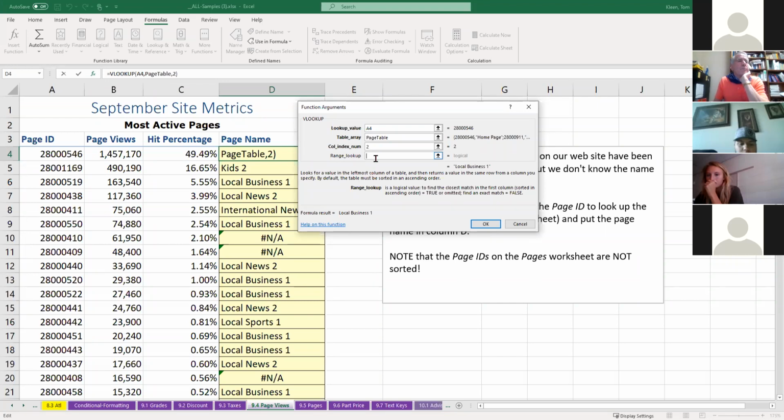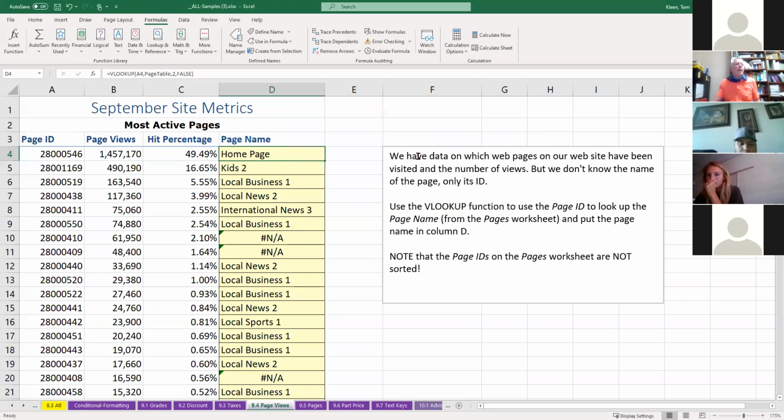But this one, if you read the description down here, it says it is a logical value to find the closest match. If it's sorted, and you don't have to do an exact match, you put true in there, or you can leave it out, which is what we did. If you want to find an exact match, and the data is not sorted, we put false in there. So just type in false, hit enter, and now that makes a whole lot more sense.